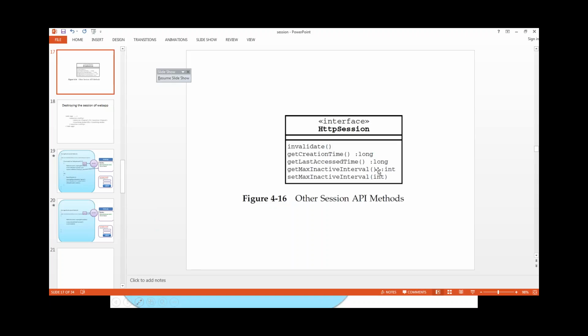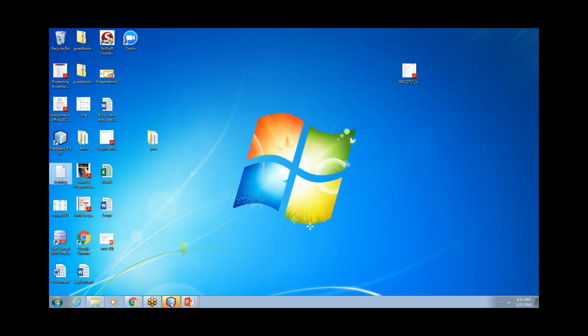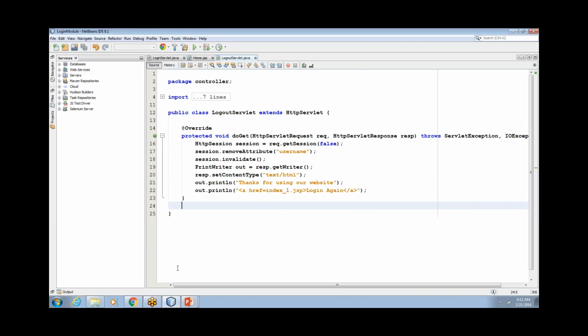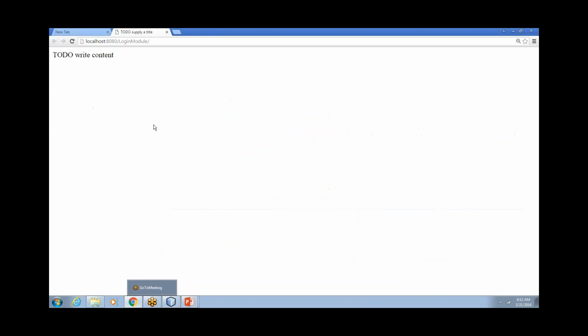If you log in to the website and you are not interacting with the website, let's say for 5 minutes, then the server will automatically log you out. And if you try to click on any of the links on that page, it will send you to the login page again. I'll show you how to do that.